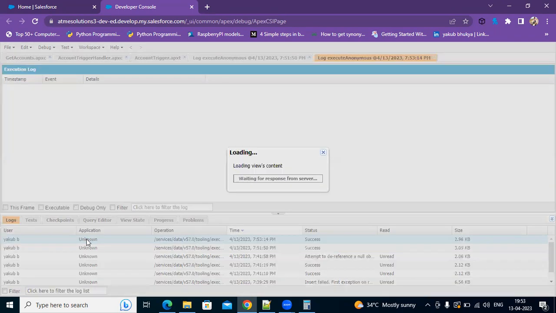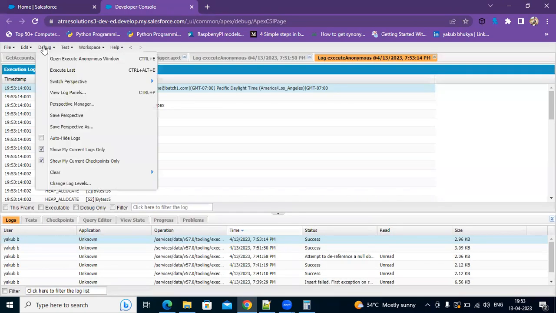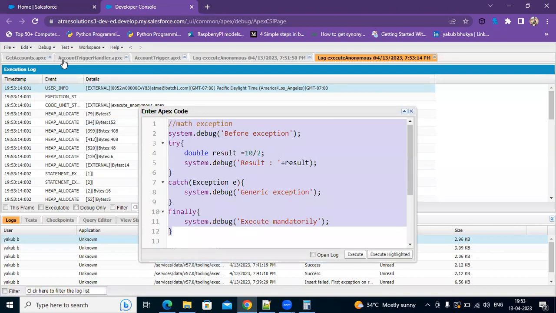Log file is created. I'm opening this one. What could be the expected output? Tell me before looking at the output. Before exception 5 and execute mandatory. Doesn't it give output like 5? Yes, you have System.debug on before exception, so it's going to get displayed.